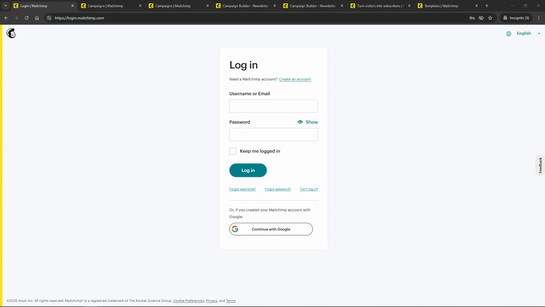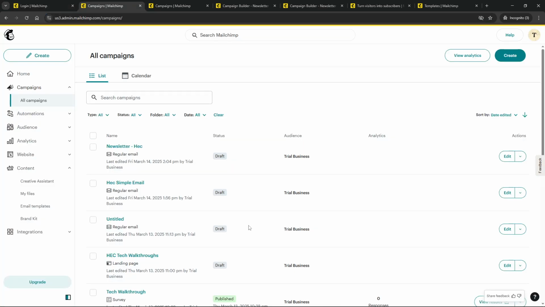Let's dive right in. First, you need to log into your Mailchimp account. Go ahead and open your web browser, navigate to the Mailchimp website, and enter your login credentials to access your account. Once you're in, the next thing you'll want to do is save your email design as a template. This is crucial because it will enable us to export the HTML.